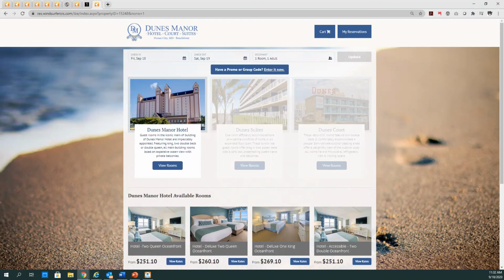We're going to be showcasing the Dunes Manor Hotel Court and Suites. This is a booking engine that we have in place today that's showcasing 3 of the buildings that are on the property. So instead of having 3 separate booking engines, what we've done here is use the existing booking engine that we have today, but expanded the functionality to highlight the building concept for the property.